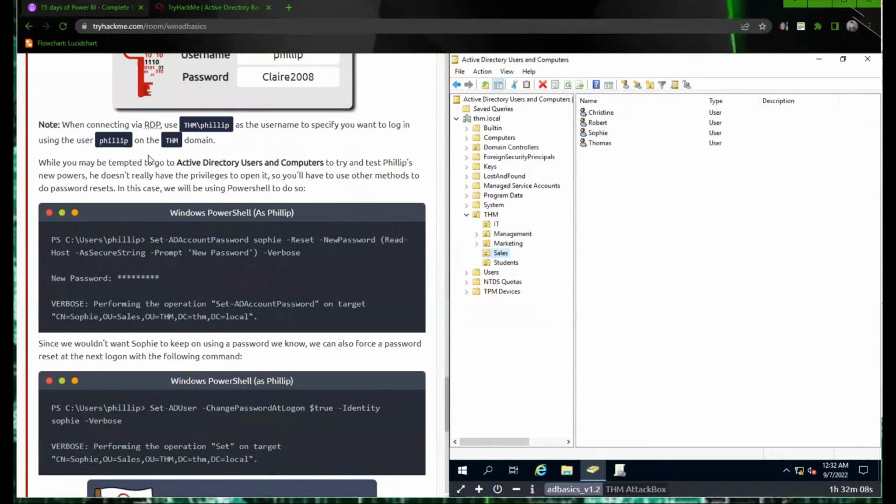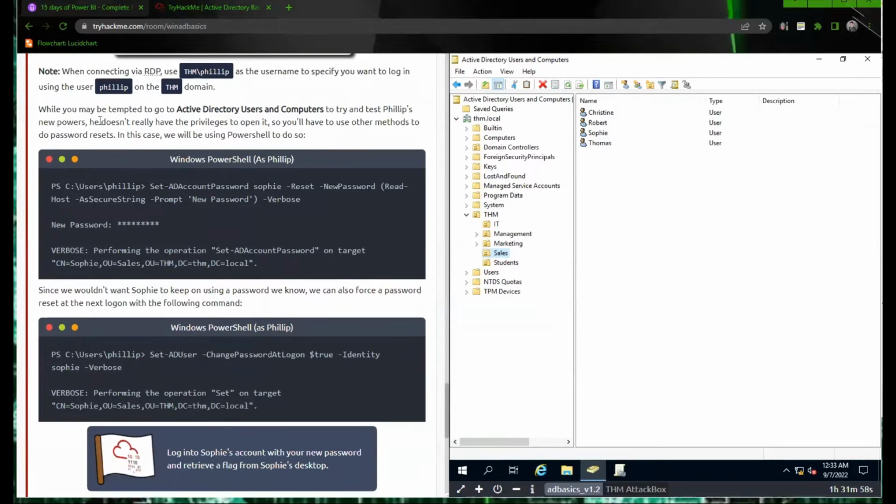When connecting via RDP, use thim/Philip as the username to specify you want to log in using the user Philip on the thim domain. While you may be tempted to go to Active Directory Users and Computers to test Phil's new powers, he doesn't really have the privileges to open it.